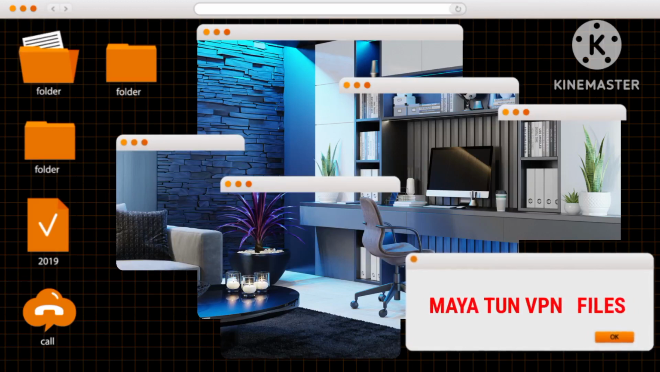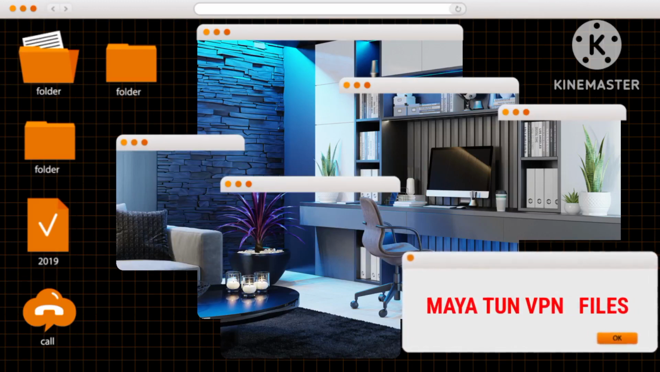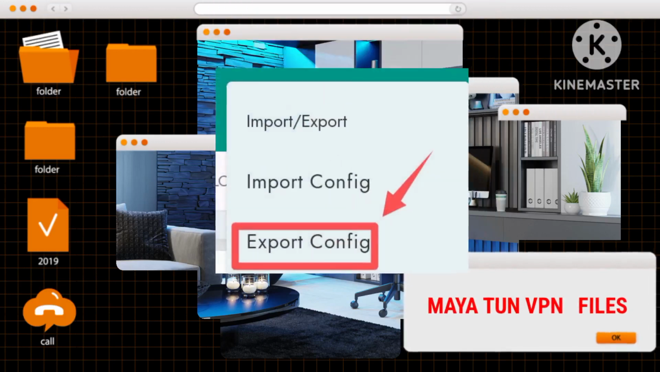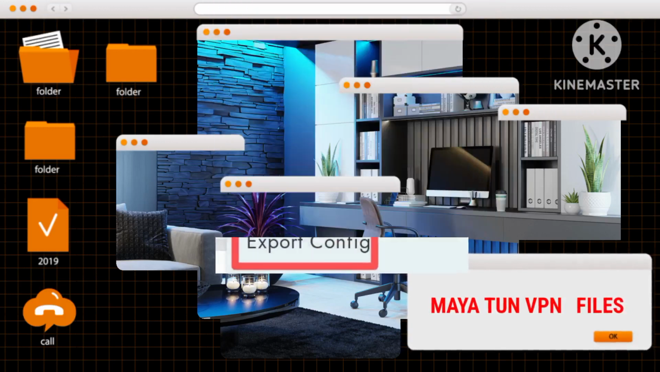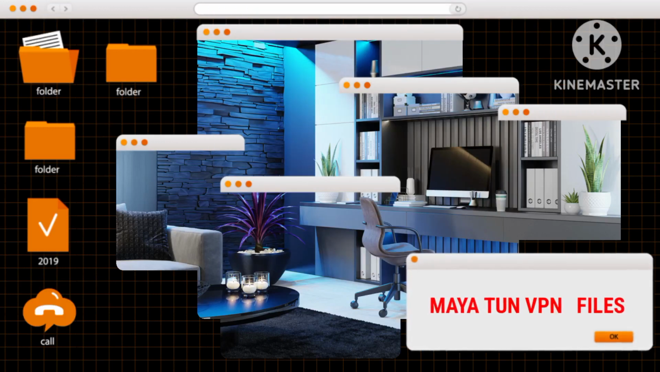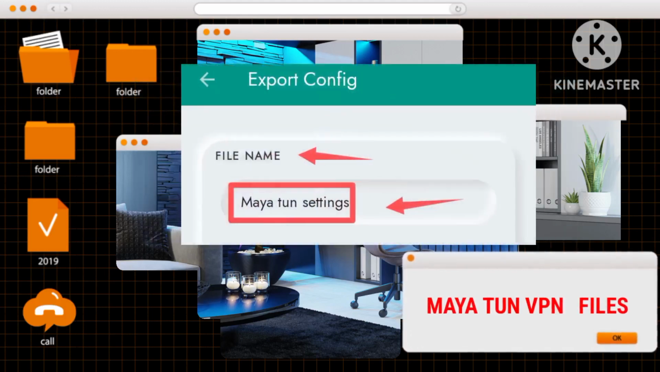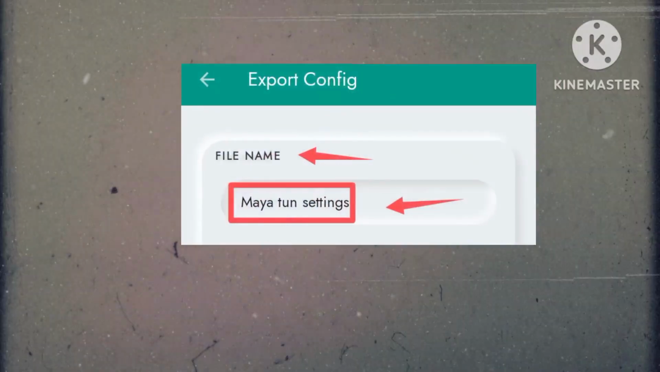Step 6. Choose Export Config. Within the Import/Export menu, select the Export Config option. Step 7. Lock and set file details. Enter a file name in the provided space.